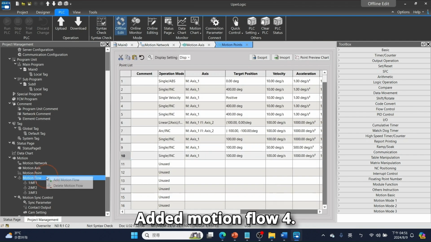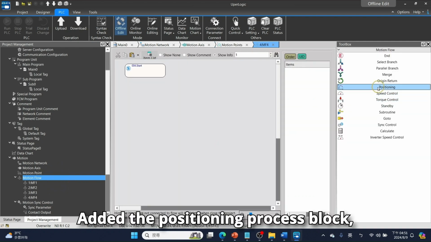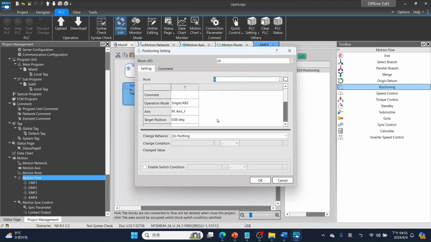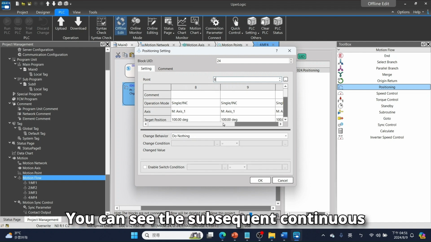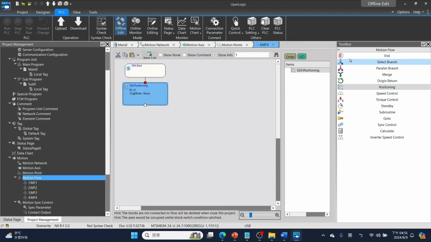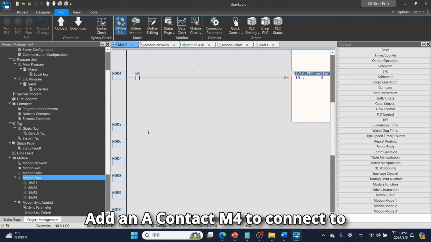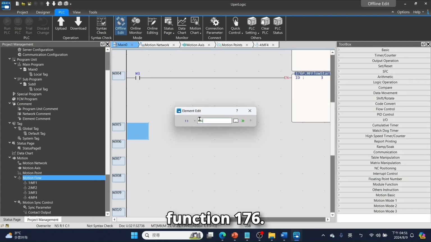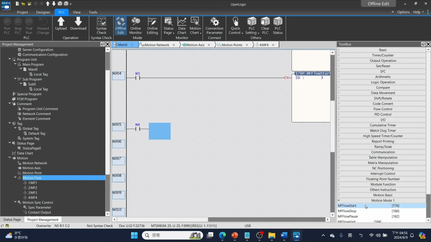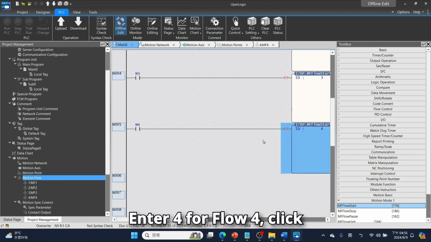Added Motion Flow 4. Added the positioning process block. Select point 8. You can see the subsequent continuous points in the window. Press OK. Add End Process Block. Add an A contact M4 to connect to function 176. Enter 4 for Flow 4.